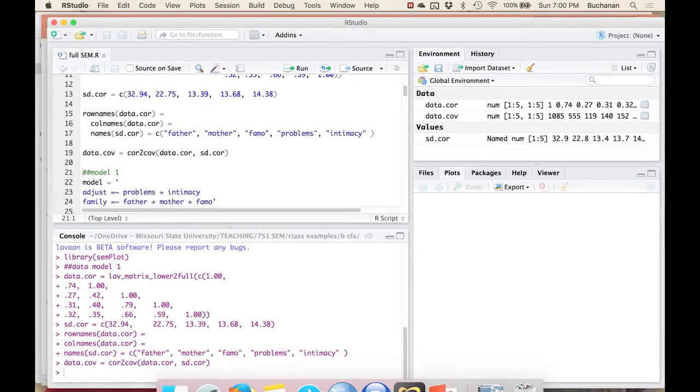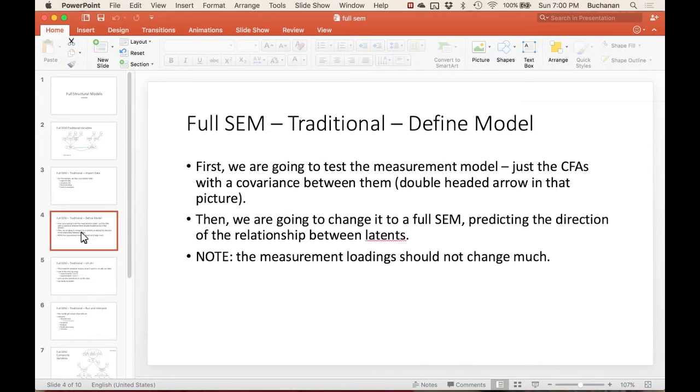Alright, so let me go back here. The next thing we're going to do is build the measurement model. So just our CFAs with a covariance. And then we'll change it to full SEM.